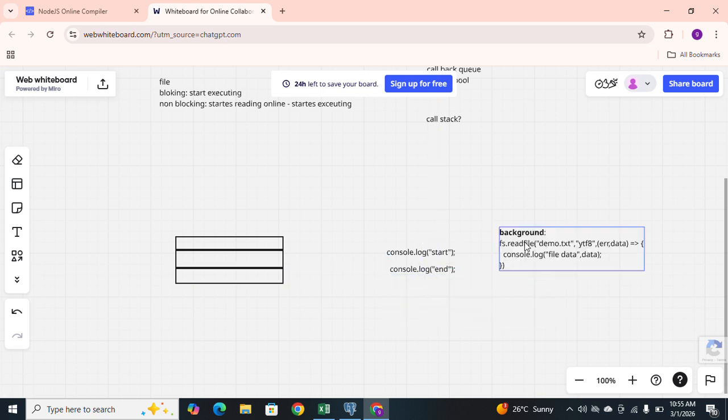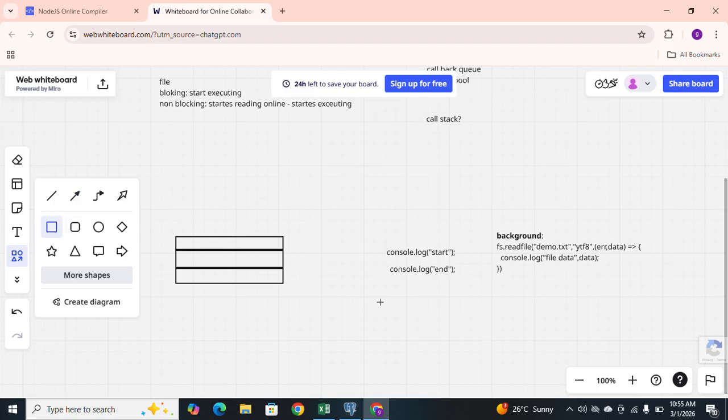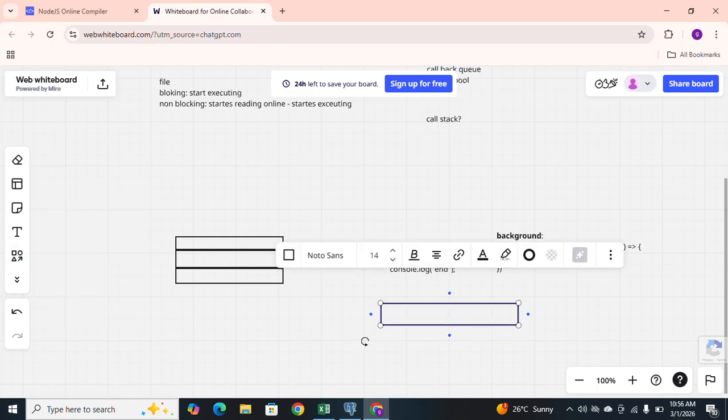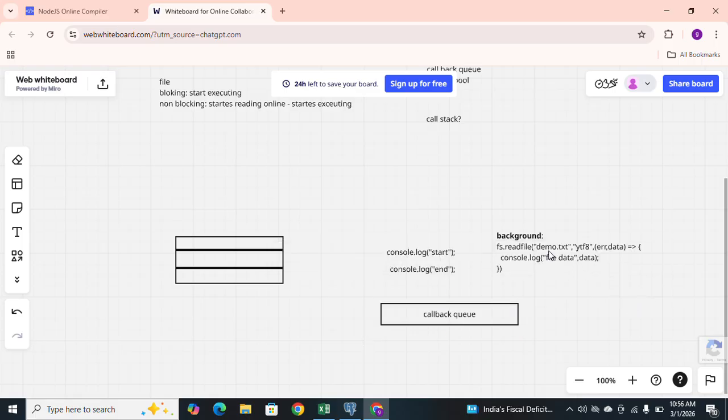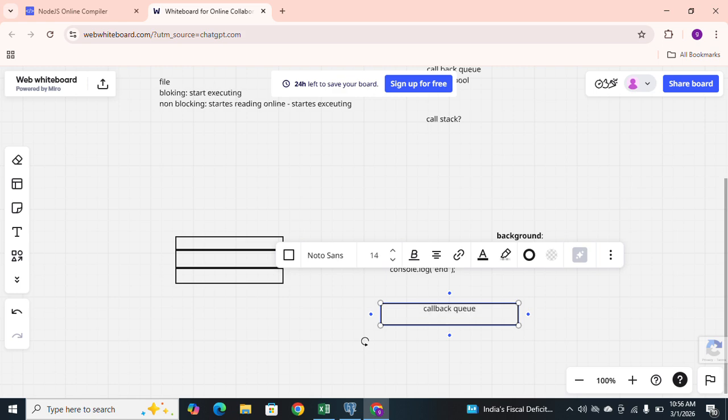Now an important concept will come into the picture. That is the callback queue. Let me add something called the callback queue. After some time, the file's read operation will go from the background to the callback queue.